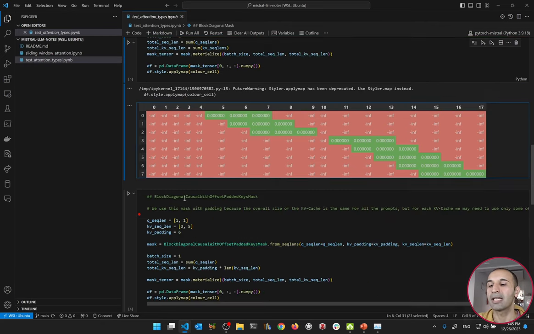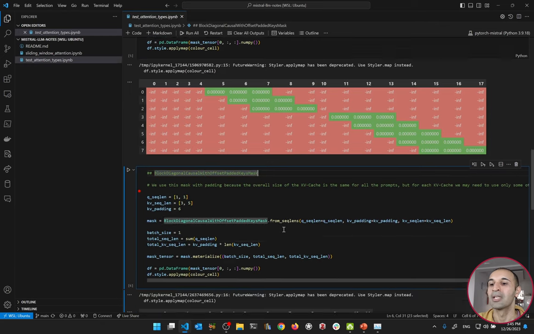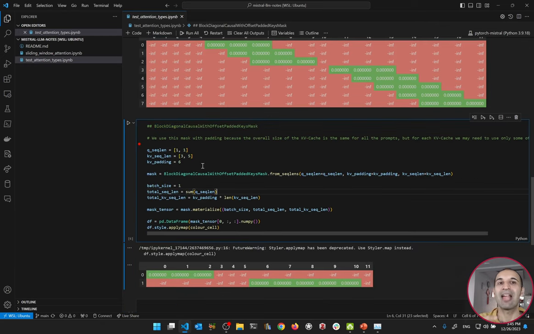The last method they use is this one, block diagonal causal with offset padded keys mask. Because each prompt may have a different size for the KV cache, but only some tokens in this KV cache. So the KV cache size is fixed. It's a tensor that is of fixed size W. But only some tokens may actually be filled in this KV cache. So maybe the KV cache size is, let's say, 10, but because the first prompt is very short, only 3 tokens are actually in the KV cache.